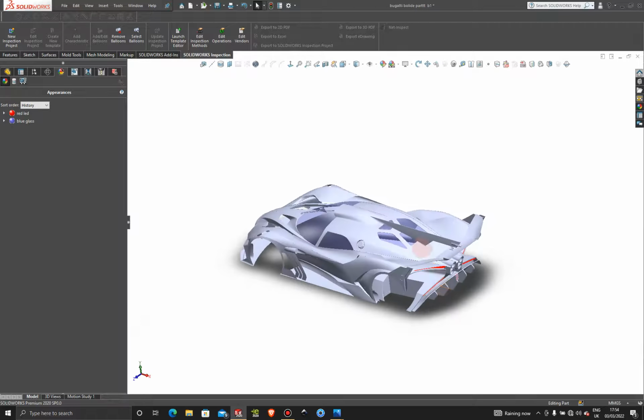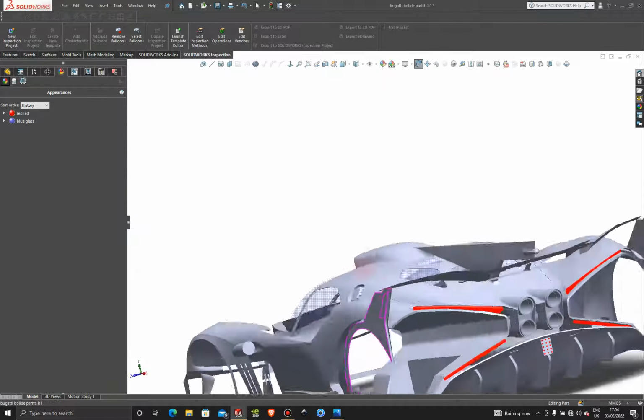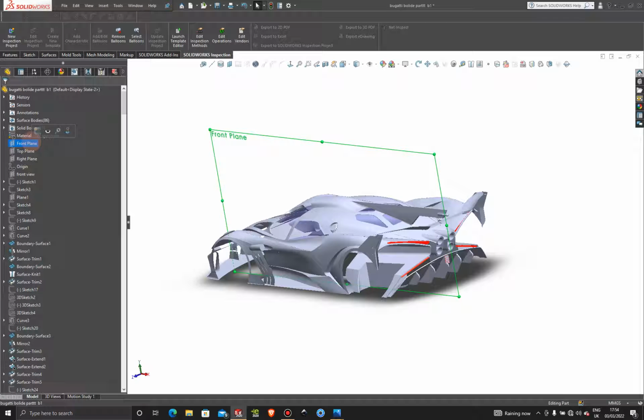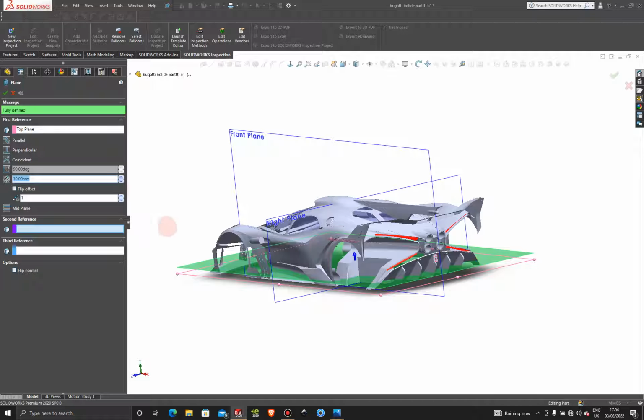So the first thing I want to do here is jump into the feature tree and bring up the planes. So hold control, bring up these planes and press show. And then of course I want to grab a plane off of this plane, and I'm going to bring it up all the way until we are under that wing here. So let's bring that up. That's good enough. Press OK.